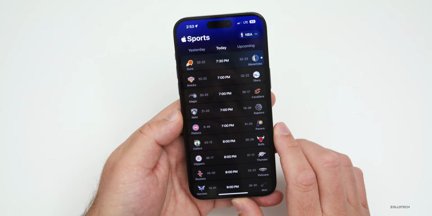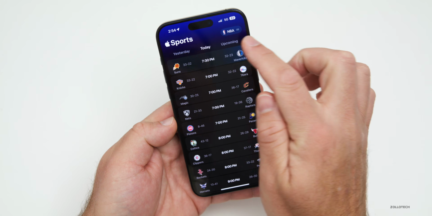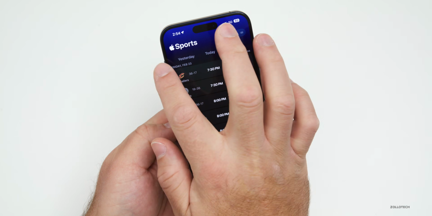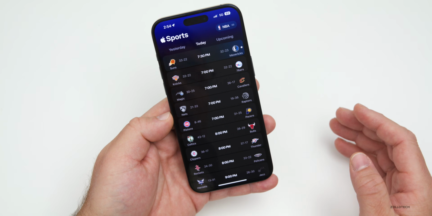Now, one thing I did want to mention is there's no gestures. You'll see as I'm swiping left to right, it's not going to upcoming. So even swiping across these really makes no sense. It doesn't go along with what Apple has overall in their OS.